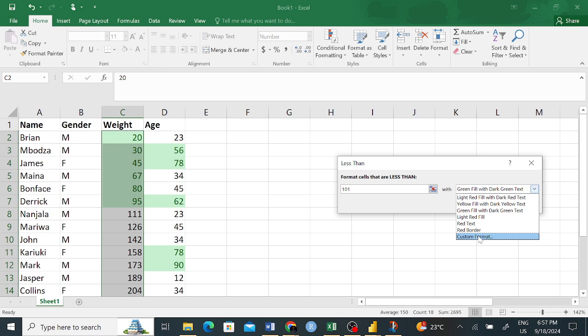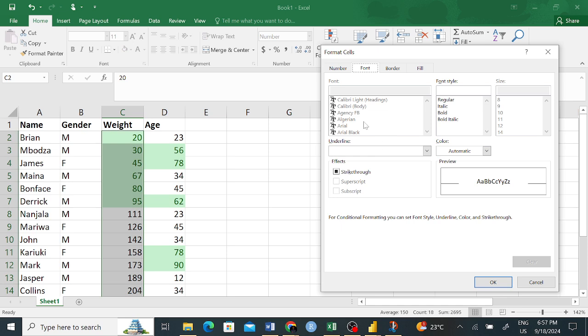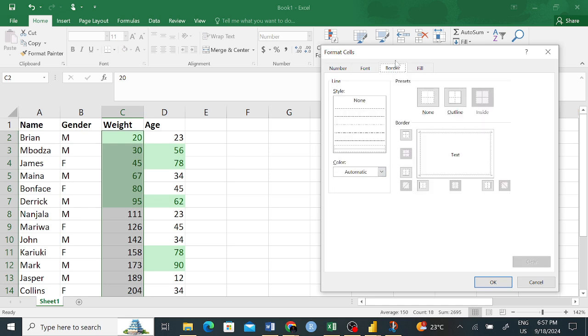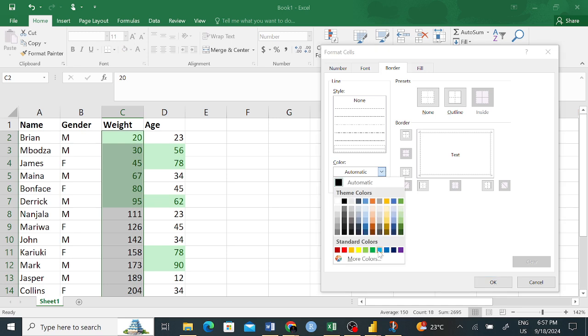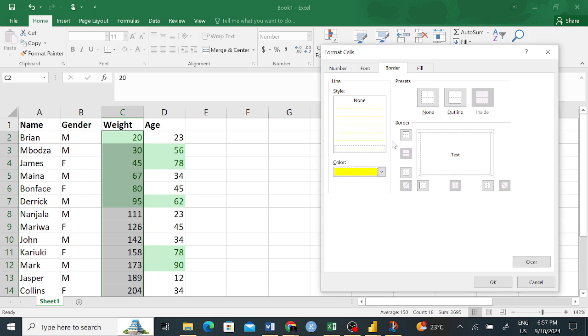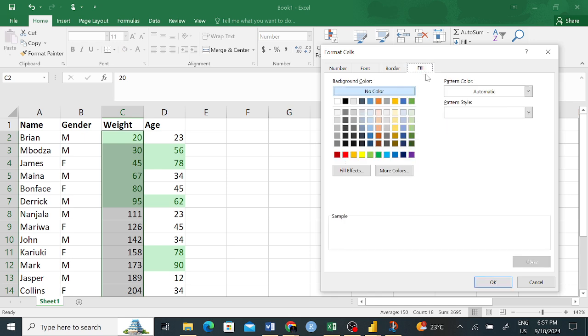So custom format, and then when you come here, you can choose how the font is going to appear. Do you want bold? Do you want italic? Do you want regular? Right? And then once you've done that, you could also come here to border. How do you want the border for the highlighted texts to appear? And then you could give it a color for the border, maybe this yellow. Then fill is the background color of the cell. So we could give it a different color, maybe this one. And then pattern style, pattern color, if you want to do that. But so we could click here, okay.